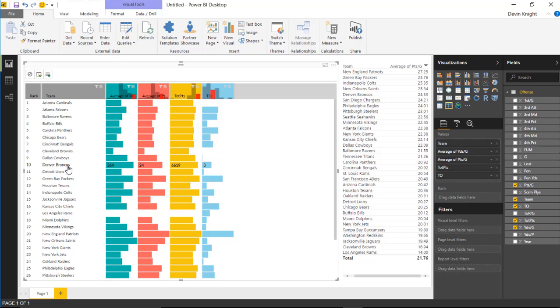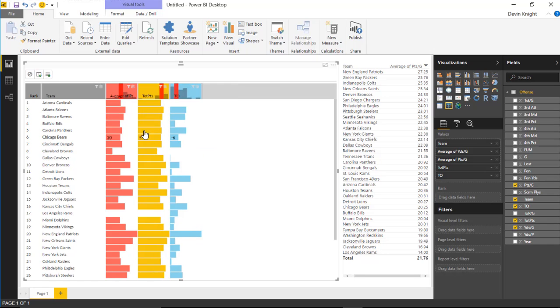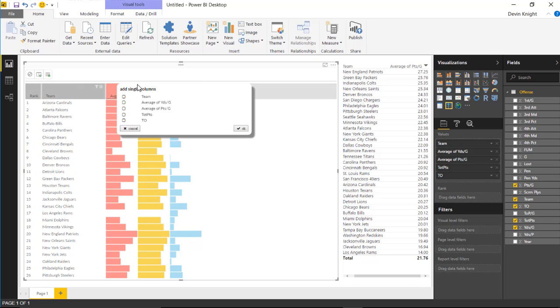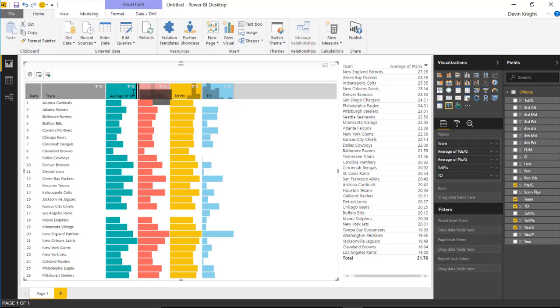You can very easily work with these if you wanted to. Say, for example, you wanted to move a column. You can grab one column, move it somewhere else. You can shift the order, and it looks like you dropped a column there. Let me add that back in here. That was our yards per game. But you can easily move things around. You can shift them back and forth if you wanted to.